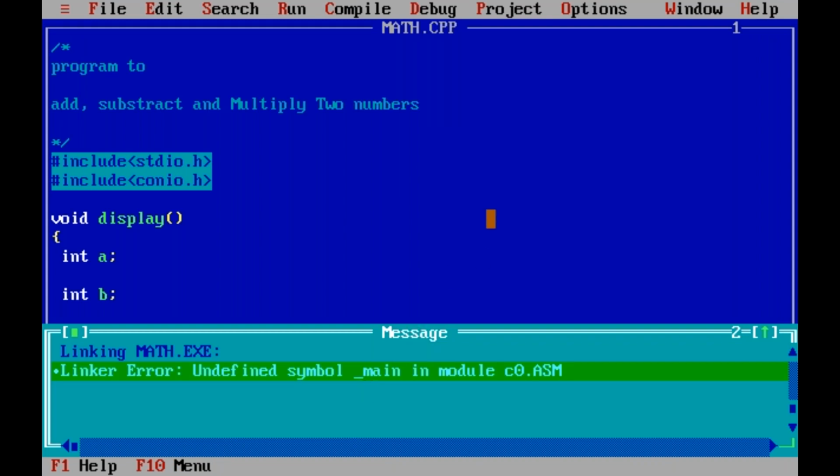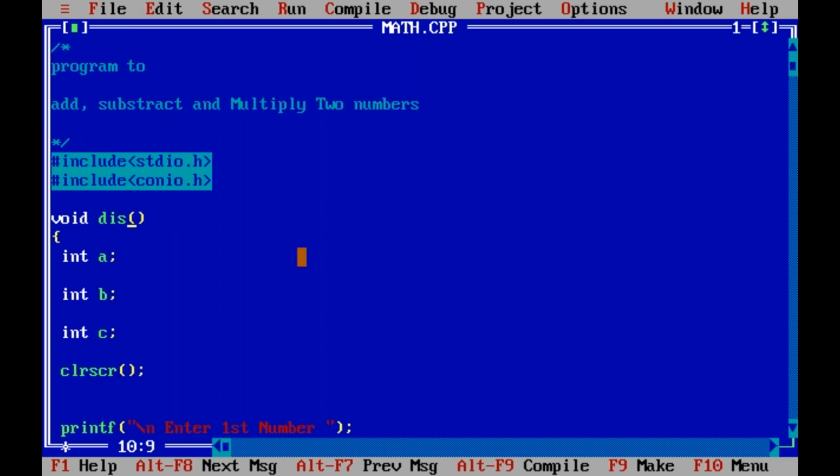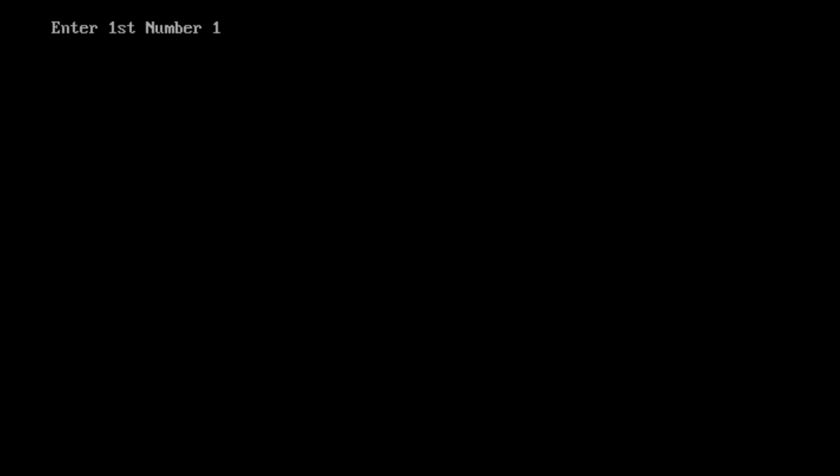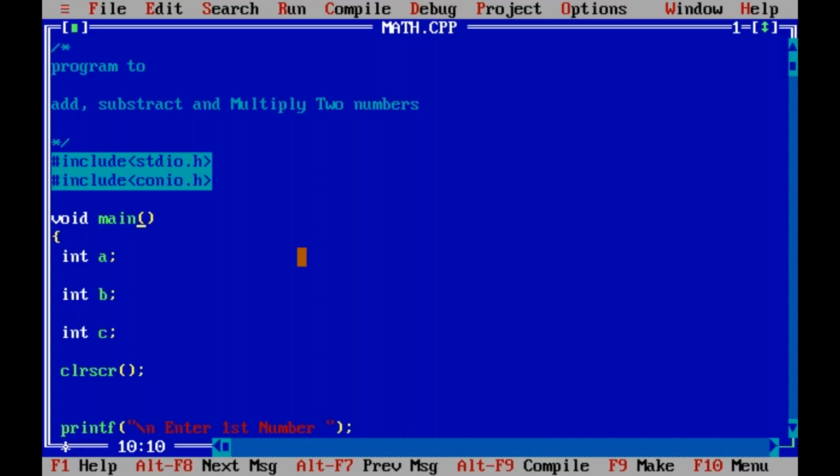To compile the C program, the main function is not necessary. A C program can be compiled without the main function also. But to run it, first it will create the exe file. To create the exe file, it looks for main, linking math.exe. Now main is placed. Compile, run it. That's it. The exe file is created and executed here.